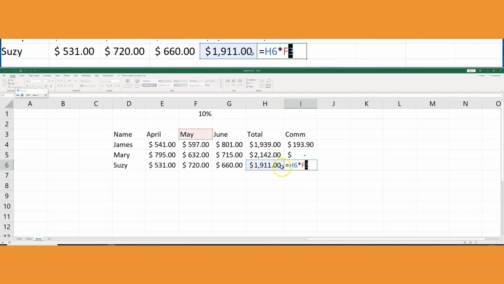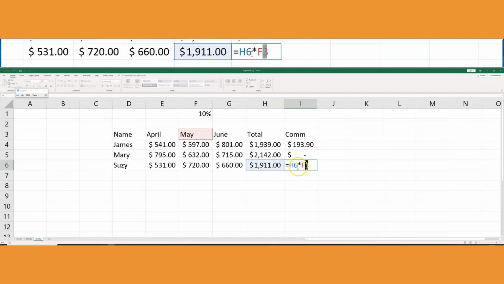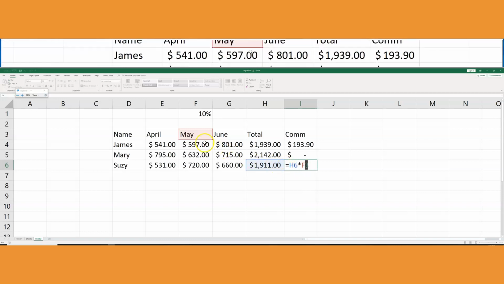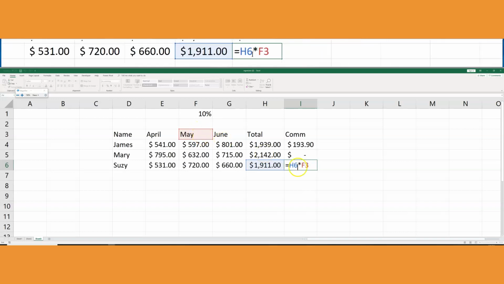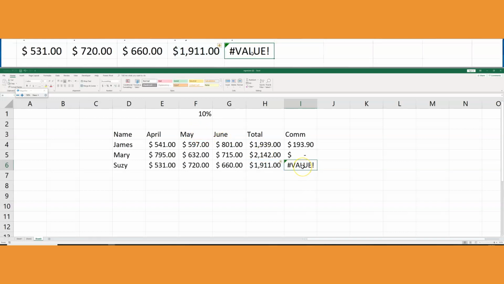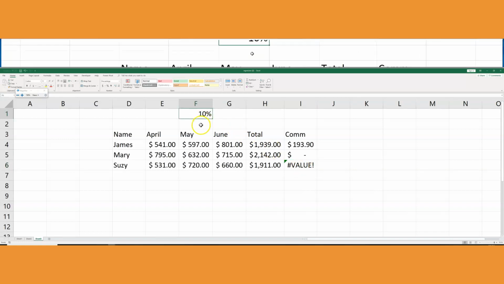In the last one, multiplying H6, which I really need to move to H6, that's correct so far, but to move to another cell which has the word May, that's going to confuse Excel, and as a result, we ended up with the error value. So what we need to do is prevent the cell from moving from F2 to F3.